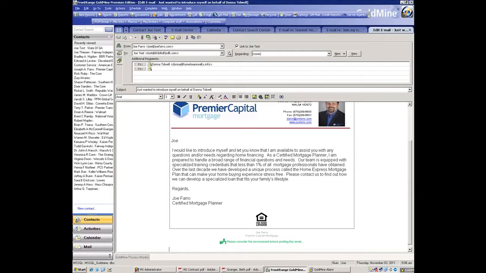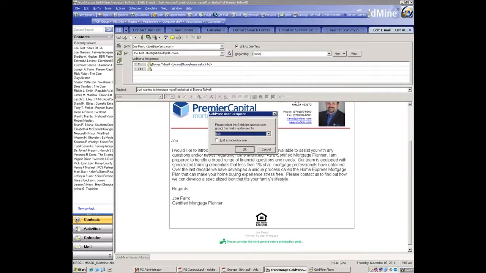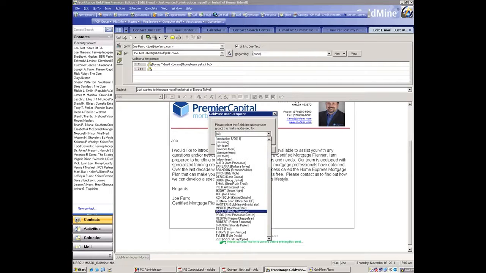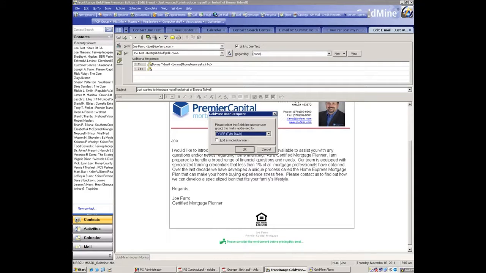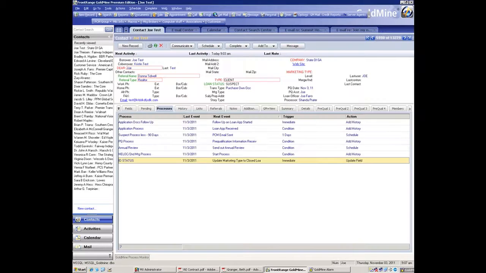If I had an assistant, what I'd also do on this is I'd CC my assistant. Now, instead of sending this to my assistant's email address, I would go down here to CC, add, and my assistant's going to be within the system, so I'm going to choose a user. So right now, my current assistant is Tyler, and I choose Tyler's name and go OK. And so now Tyler's going to copy this, and he'll know who this client is, and he'll know that I'm trying to pre-qualify them, okay? Make sense? Totally. Yes. All right.